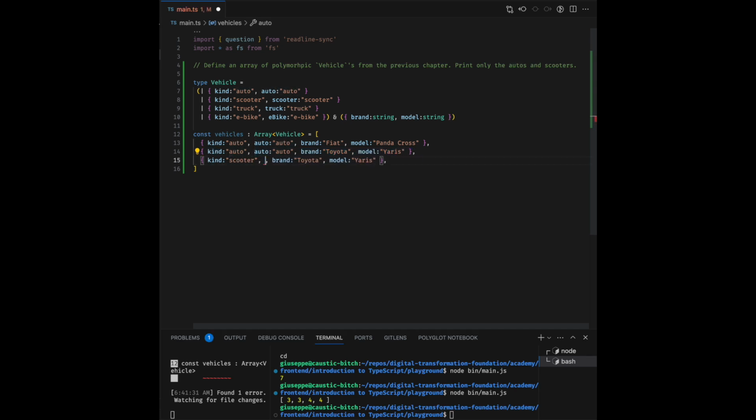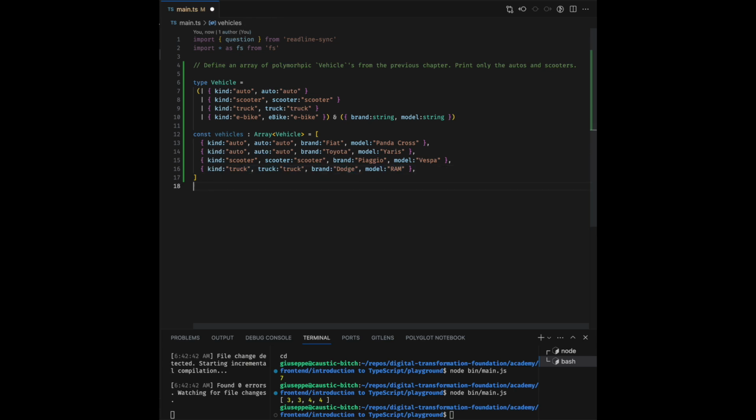Then let's have a scooter. Now look, this property is not there anymore, so there is some polymorphism, even though it's not really meaningful polymorphism. Piaggio, and then of course, the Vespa cannot really miss. Let's have a truck. I really have no idea. Okay, what's a decent truck? Brand, Dodge, model, Ram. My deep ignorance of trucks is showing here.